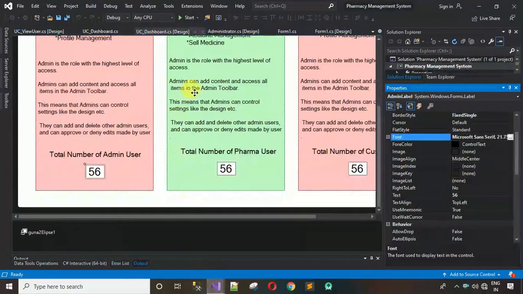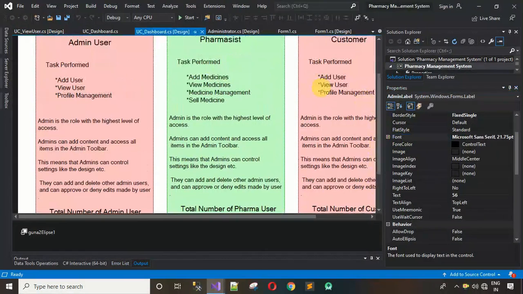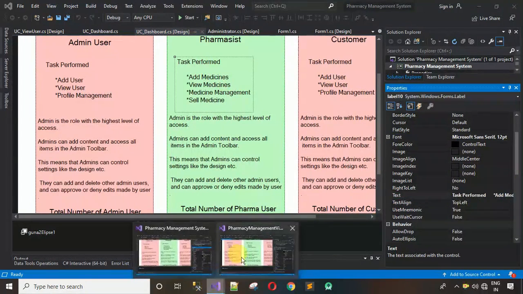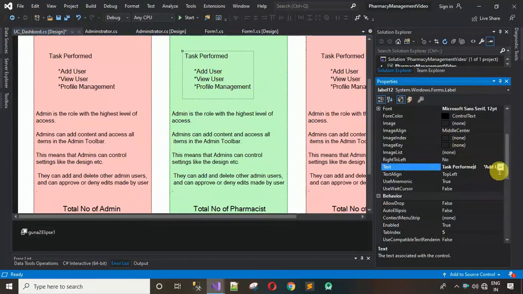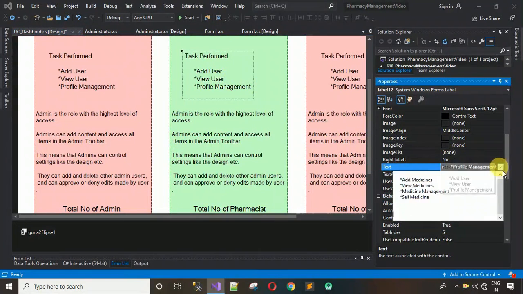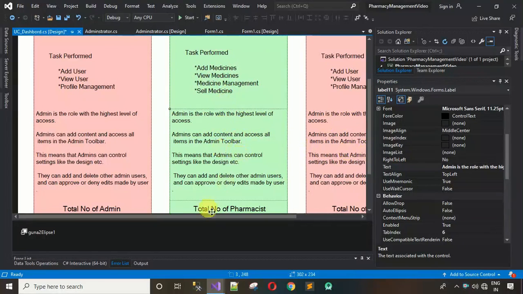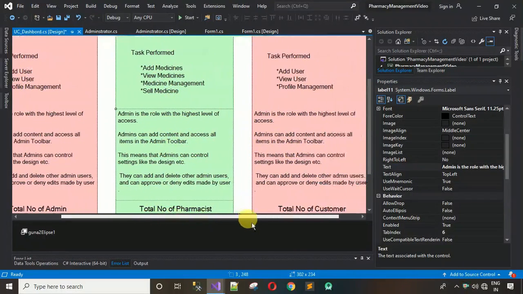So move back over here and let me just click on this, like this one. Like this. You can change the text for others, but I'm not going to do that. You can do it by yourself. At least you can change the text for labels.